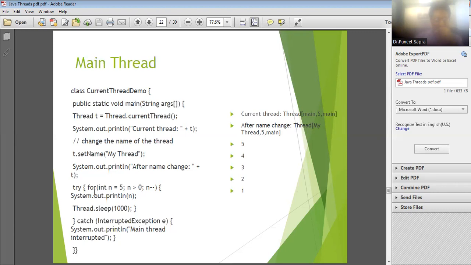In this thread, we will do the work: n equals 5, n greater than 0, and n minus minus. So the counting goes 5, 4, 3, 2, 1. Here is Thread.sleep of 1000. 1000 stands for 1 second. So when you get the answer 5, the JVM will pause for 1 second. Then it gives the answer 4. It will pause again for 1 second. You will get each answer after pausing for 1 second because the sleep method is activated here.